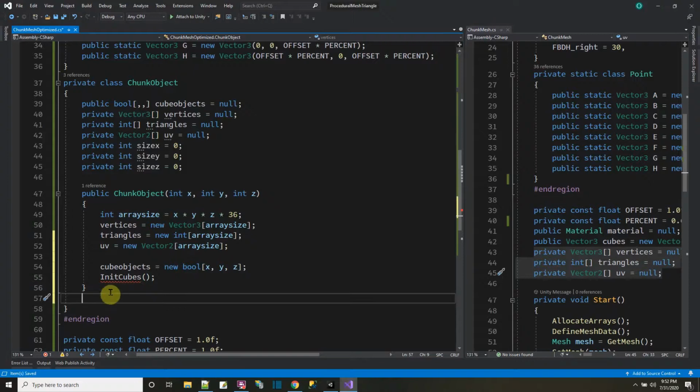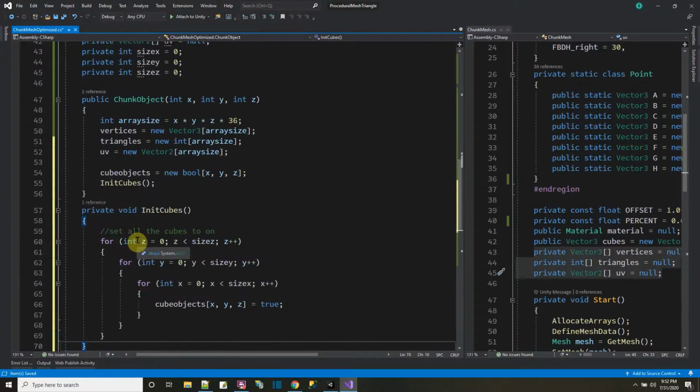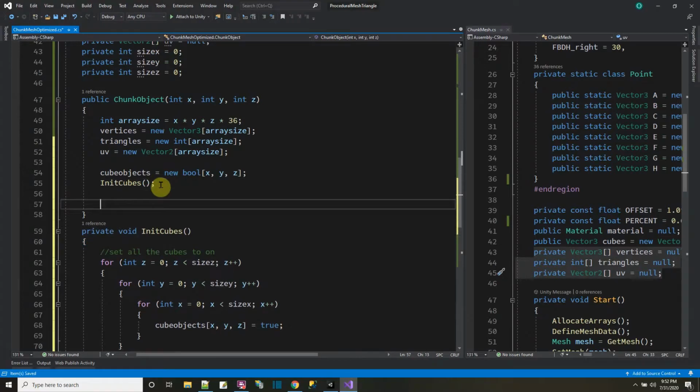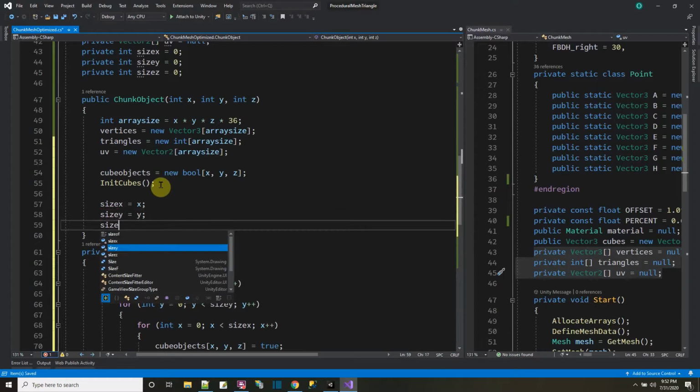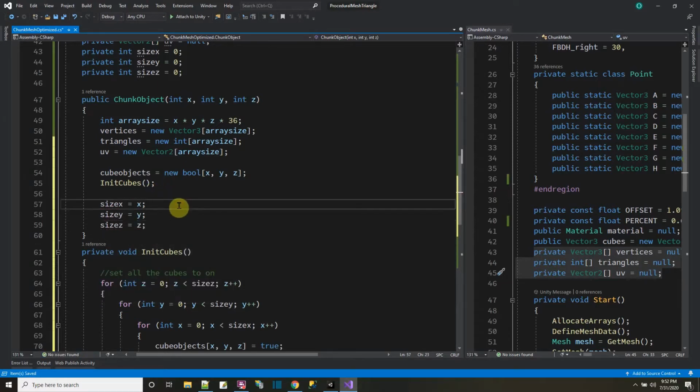And that will look like this. Boom. Okay, so I loop through Z, Y, X and I set all the cube objects to true. And then over here, I did store the size that was given in X, Y, Z. That could probably be useful information. So I will say size X equals X and size Y equals Y and size Z equals Z. Probably is going to be useful to me later on in my coding, so I'm going to store those. Don't want to forget them.